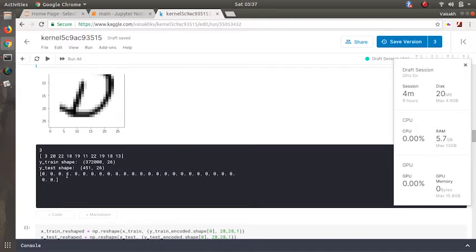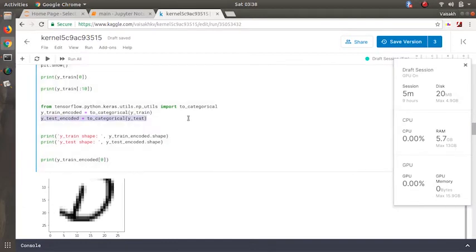Initially the y-test of 0 was only 3, but after the categorical conversion, y-test of 0 became of this format, that means 1 by 26 format, and the fourth element, that means indexed from 0, the third element, will be 1, remaining all will be zeros. So we are encoding it. Okay, so that's being encoded, y-test and y-train encoded to categorical form.